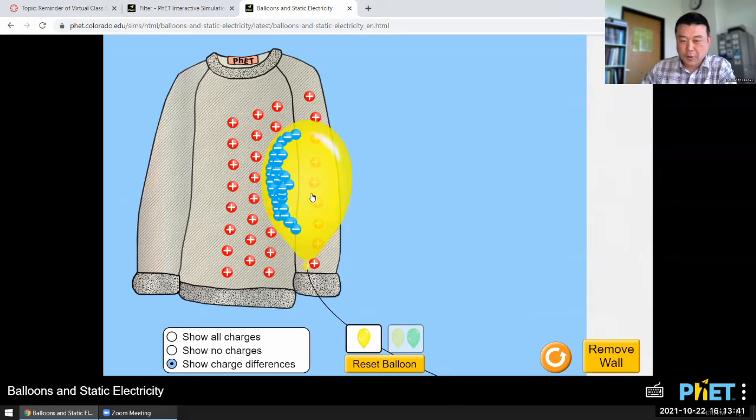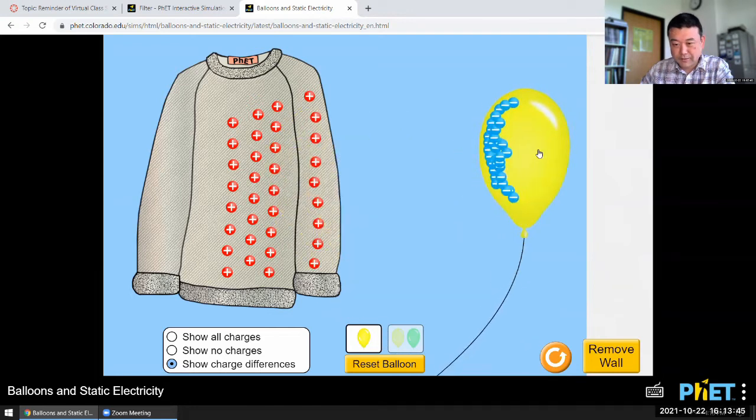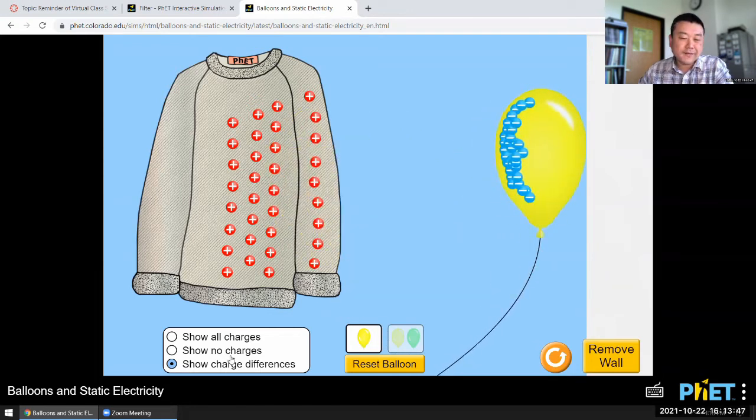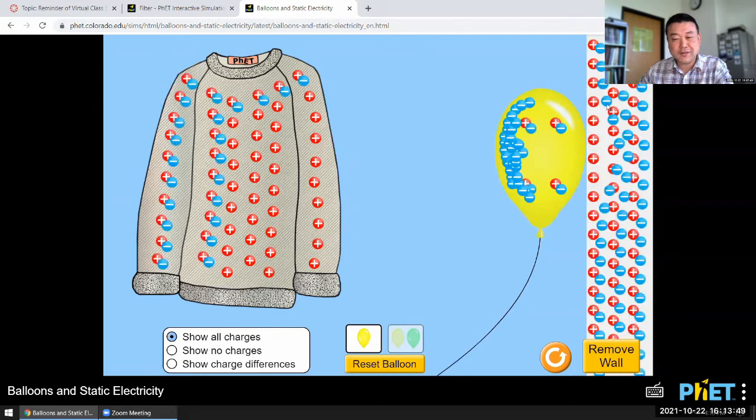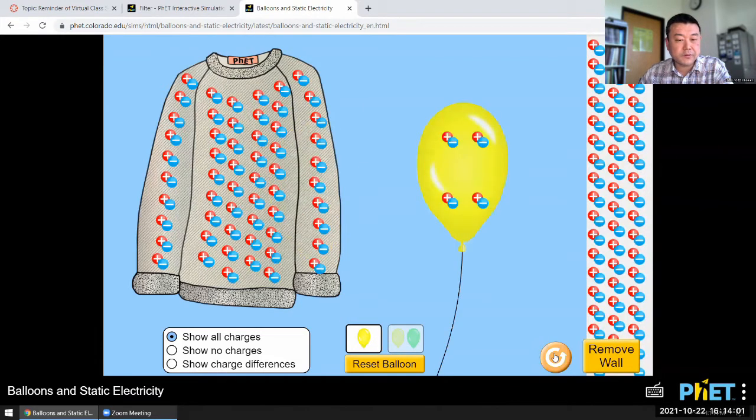But then, hey, why is this balloon attracted to the wall? Oh wait, why does it stick to the wall then? That's where, if you show all charges, you can see the phenomenon of polarization and so on. This is a more introductory conceptual thing, and this is a nice thing to illustrate and visualize the introductory ideas in static electricity.